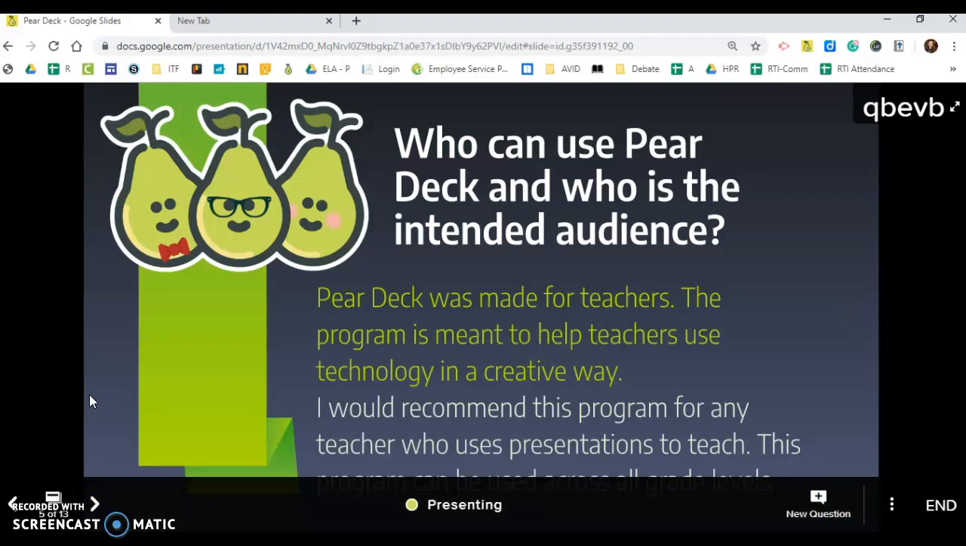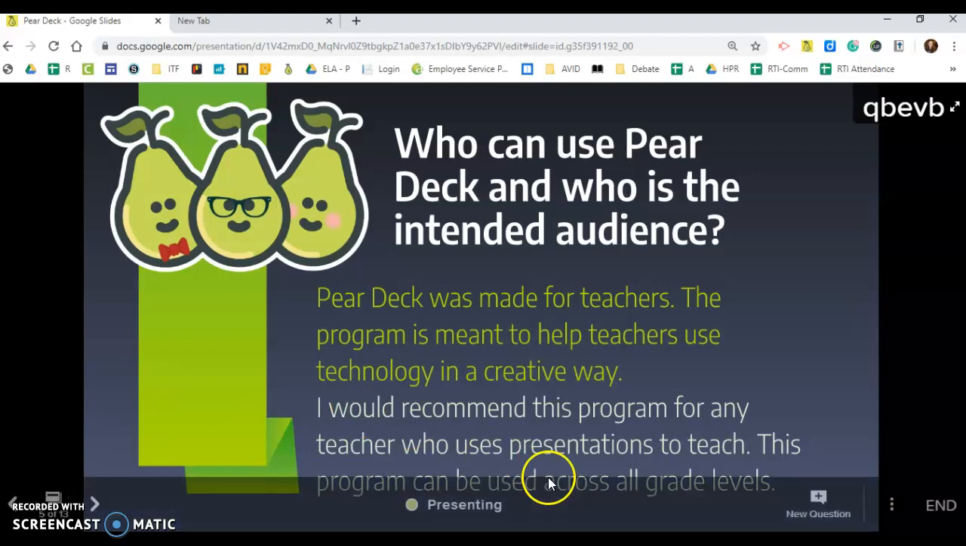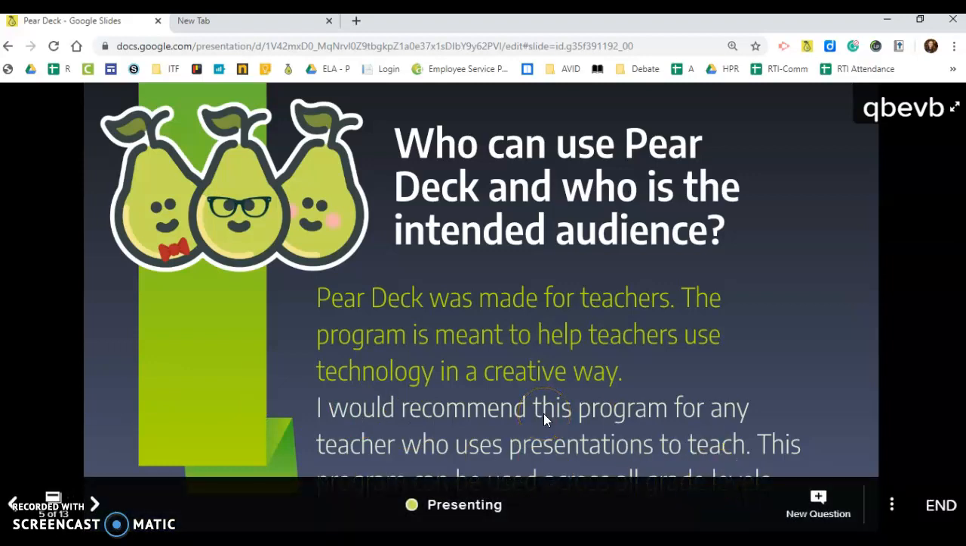So who can use Pear Deck and who is the intended audience once you create a Pear Deck? Pear Deck was made for teachers. The program is meant to help teachers use technology in a creative way. I would recommend this program for any teacher who uses presentations to teach. This program can be used across all grade levels. I want to highlight this part specifically. This is very easy for students to use.